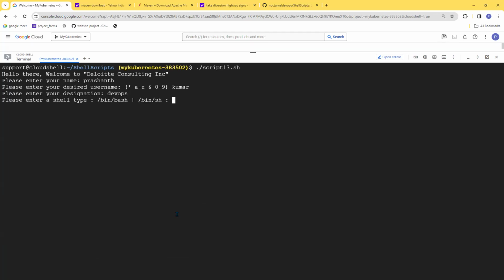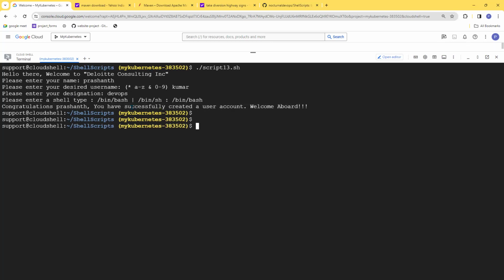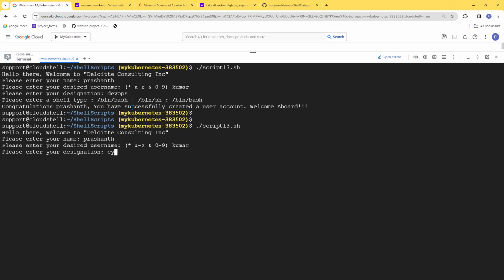Okay, just have a look and make an actual example. Dot forward slash script13.sh and then run. It asks: please enter your name. I'm entering my name. Enter your desired username. Let's say Kumar. Designation DevOps. Shell type /bin/bash. What happened here? I got a message saying, congratulations, you have successfully created your user account. Now there is one more user who wants to create a user account, and he is also running the script. Please enter your name. His name is also Prashant. Desired username is Kumar, right? Designation, let's say cyber security expert.